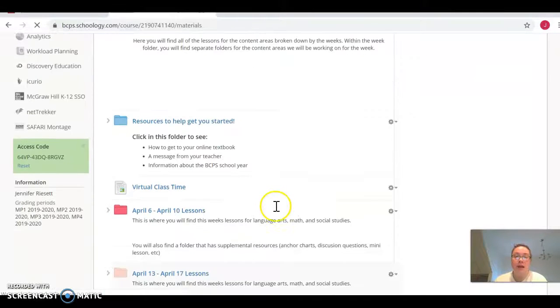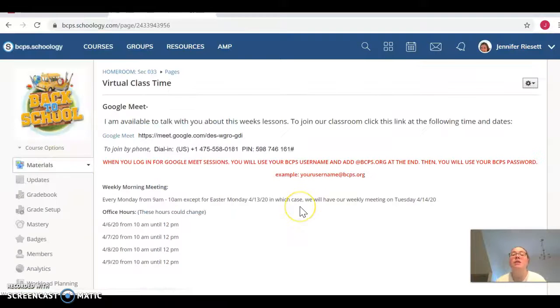Now let's get to the good stuff. Under virtual class time, this is where I have everything specifically laid out with regards to the Google Meet: when we have our weekly meetings, when I have office hours. This blue hyperlink right here will take you directly to my Google Meet session. Please, please, please, again, make sure that you are signed in with your BCPS username and password. Just make sure that you add @bcps.org to the very end of it.